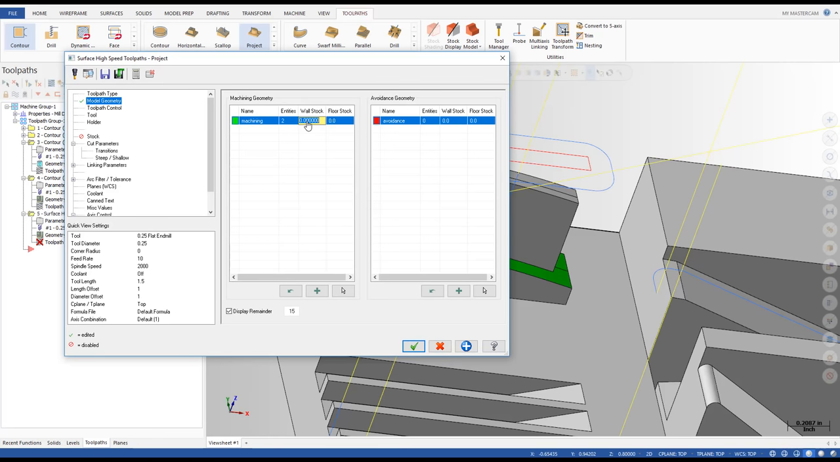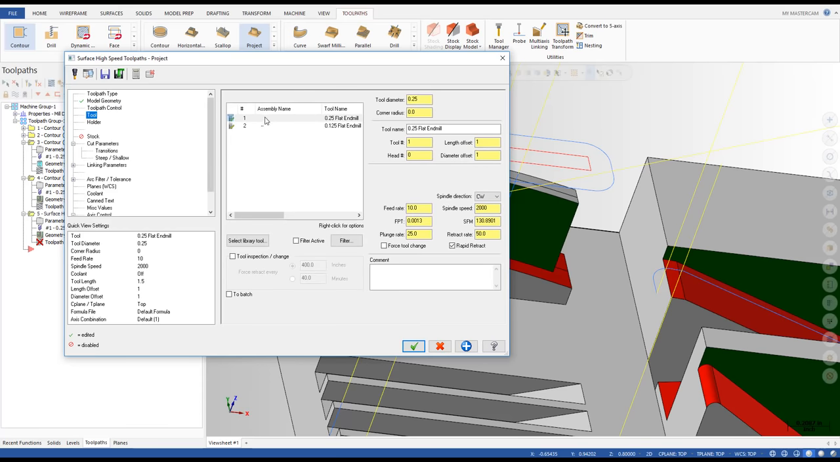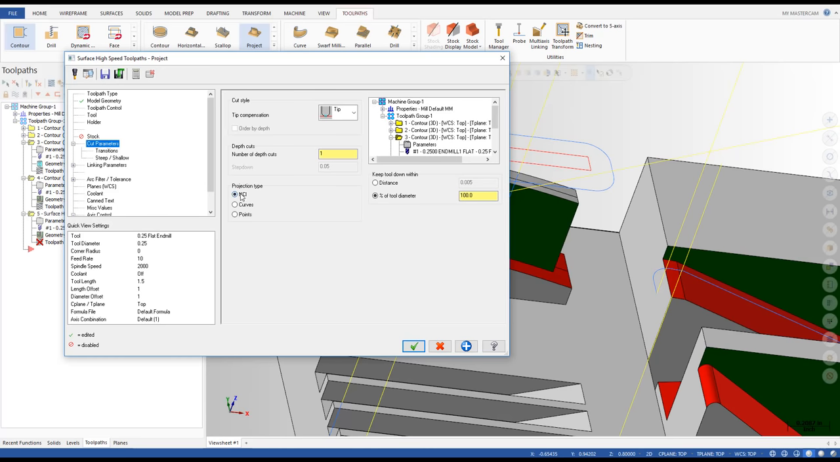We can input the amount of stock we want to leave on the floor, maybe in this case 0.01. In the tool we select the quarter end mill, and in cut parameter you can see we have three projection types: the points, the curve, and the NCI. In this video I just want to talk about the NCI option. Now we select the toolpath that we want to take the NCI from and project that toolpath to our surface.